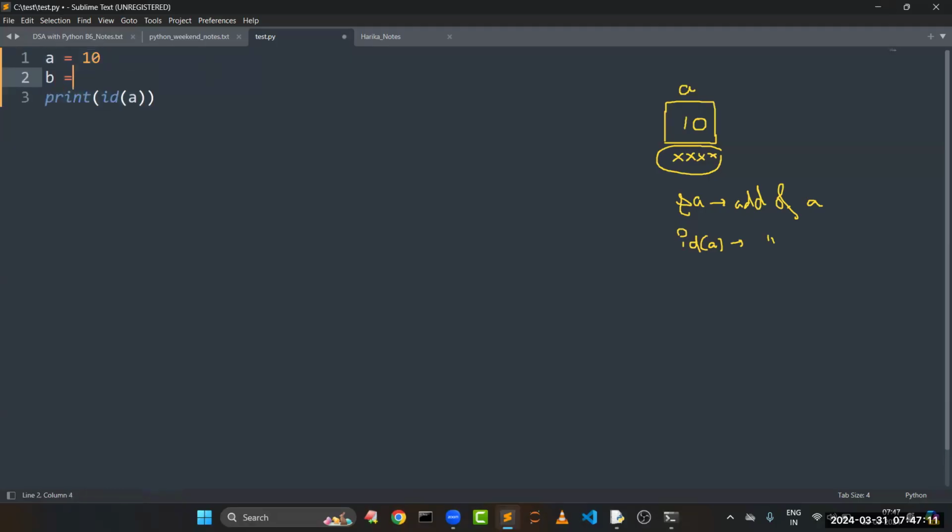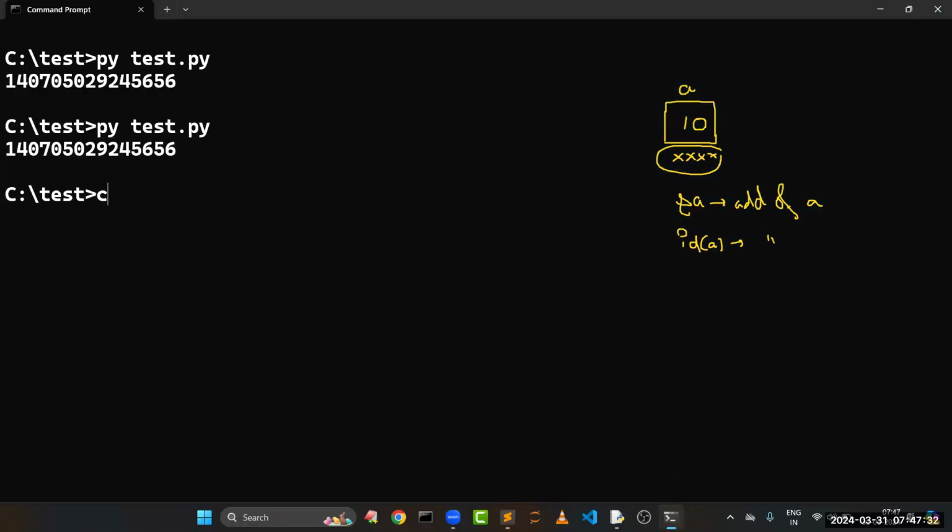Next, B is equal to 20. I want to find out the address of B. Is it going to take the same address? No, because two different objects will be stored in two different locations. That's why we will get two different outputs, because the first address is different from the second address.